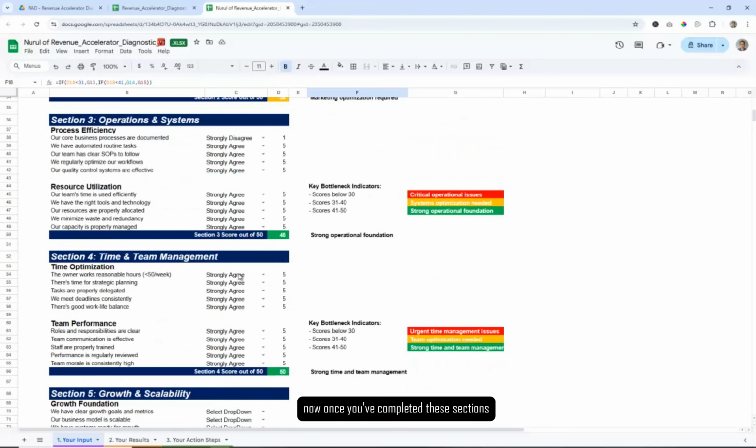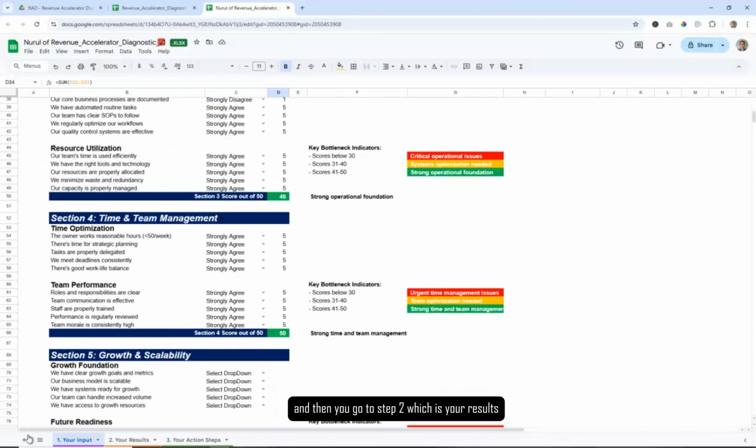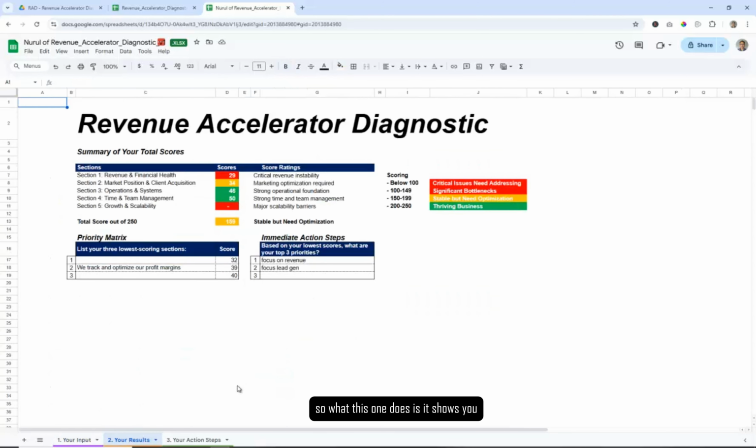Once you've completed these sections, you see all of them have their own scoring on these levels here. Then you go to step 2, which is your results. What this one does is show you, in a summarized view, all the sections and their totals, and then it also gives the ratings that you gave for each one of them. You're seeing it right over here.